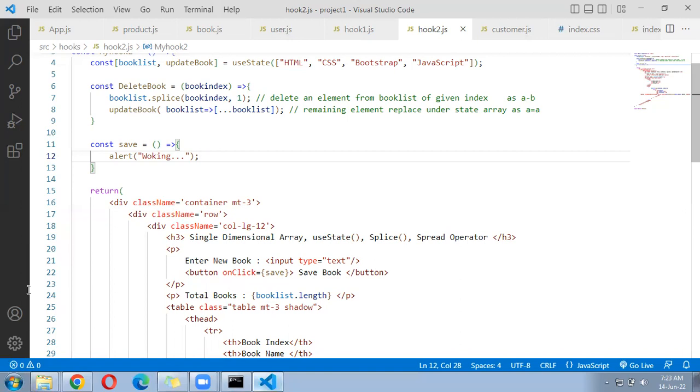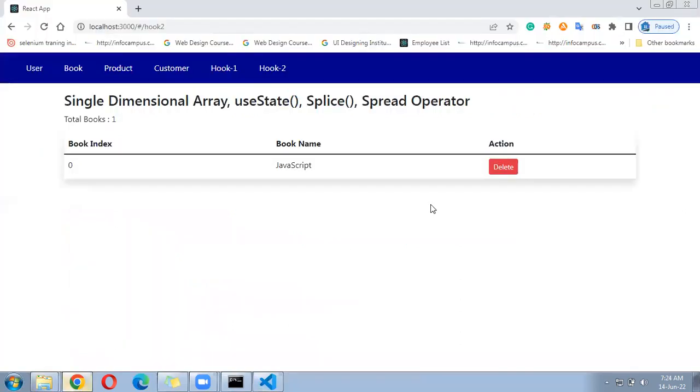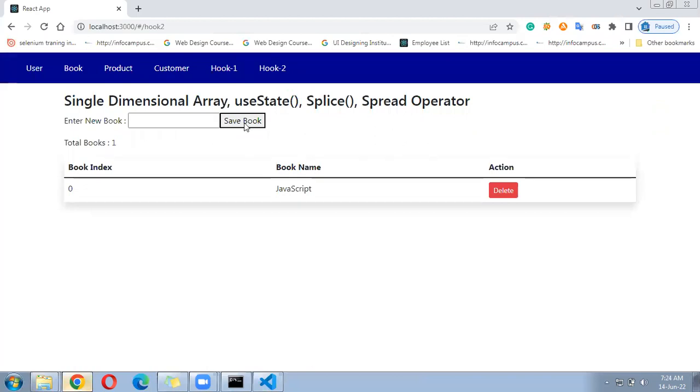Okay, now let's run. Click on save button. Alert should come as working.